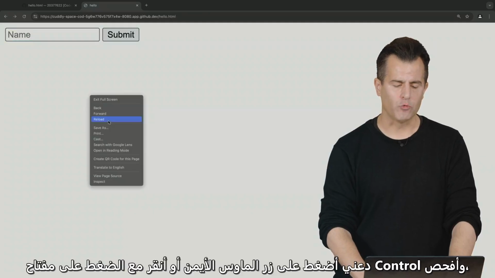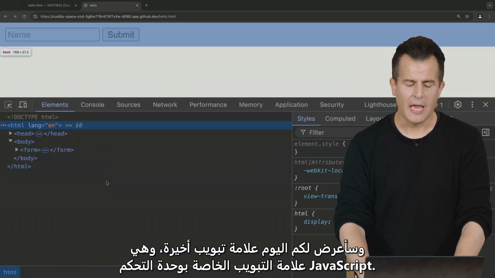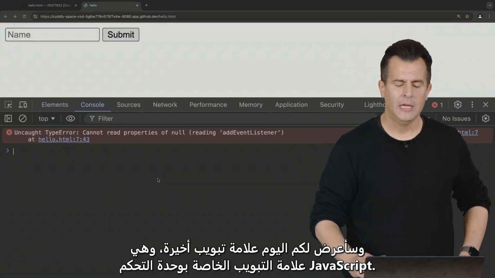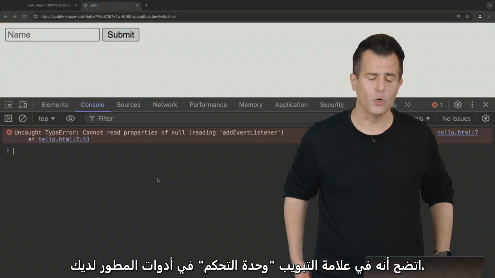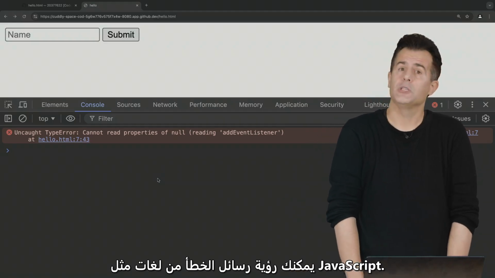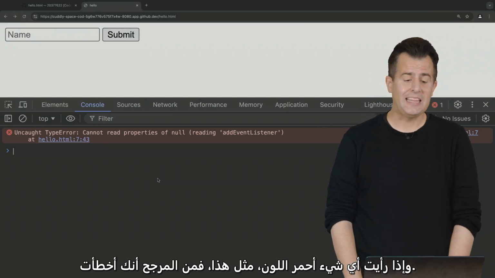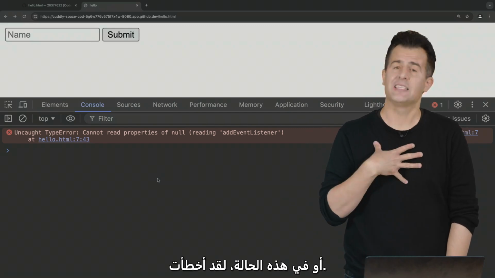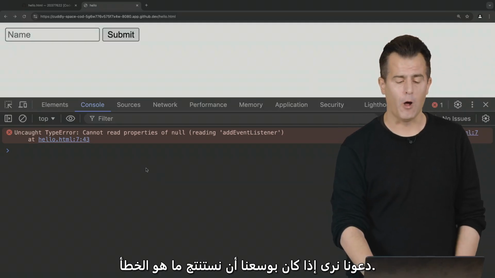Let me go back. Let me right-click or control-click and inspect and show you one final tab today, which is that of the JavaScript console. It turns out that in the console tab of your developer tools, you can see error messages from languages like JavaScript. And if you see anything red like this, odds are, I'm afraid, you messed up. Or in this case, I messed up. And let's see if we can infer what's wrong.